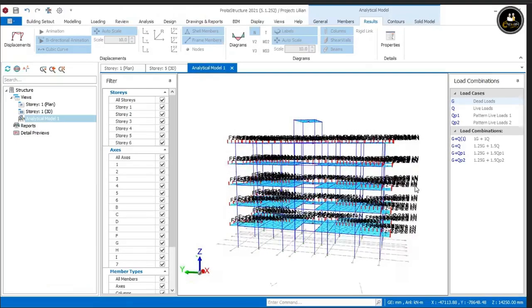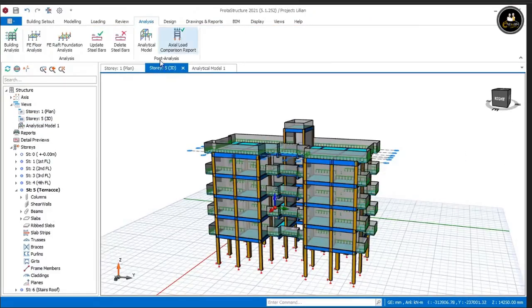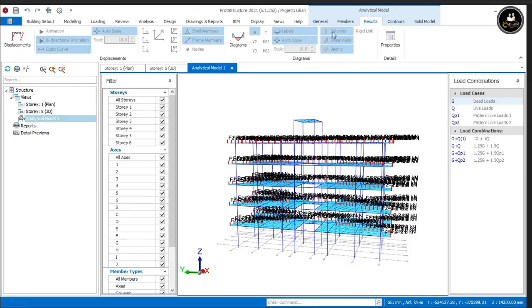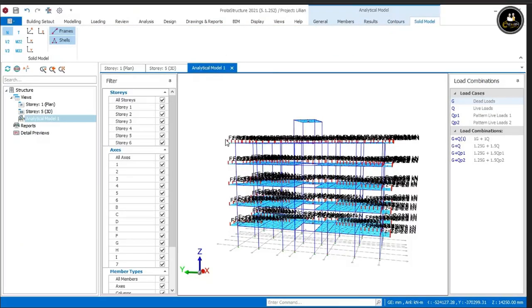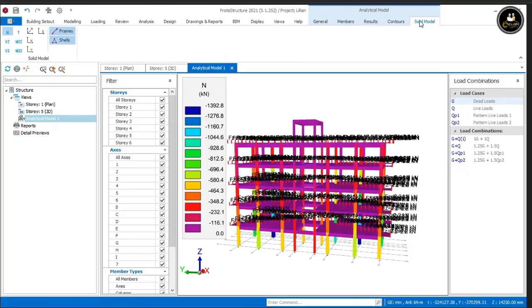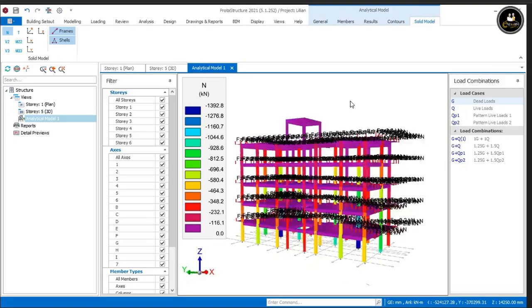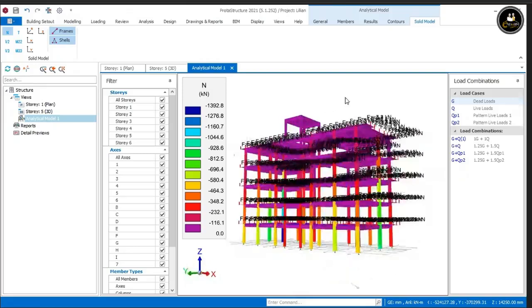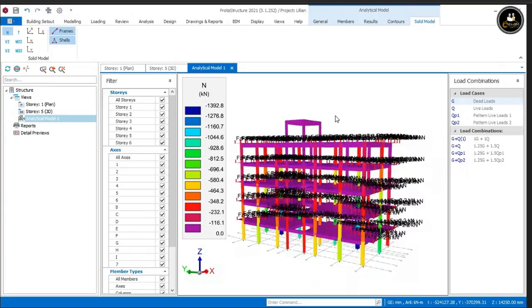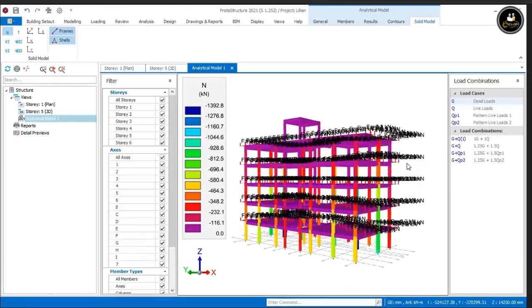You can go to the solid, maybe I see it more clearly. Go to solid. Analytical model, then I go to solid model. Then you can see now the members that are highly strained. You can see also our slabs are very much strained.